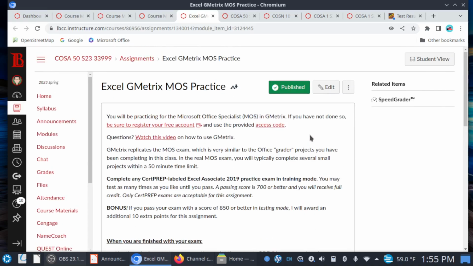Make sure that you give yourself enough time to practice in Geometrics. If you are looking to go for the MOS, you can go at any time to the COS study centers in M229 or in AA206. If you're going for the MOS Excel Associate, you might need to show proof that you passed with an 800 or better in testing mode. Remember, for the extra credit, it's 850 or better. The instructional assistants will require 800 or better in testing mode. That way, it gives you enough of a cushion so that you can be sure to pass on your first try.